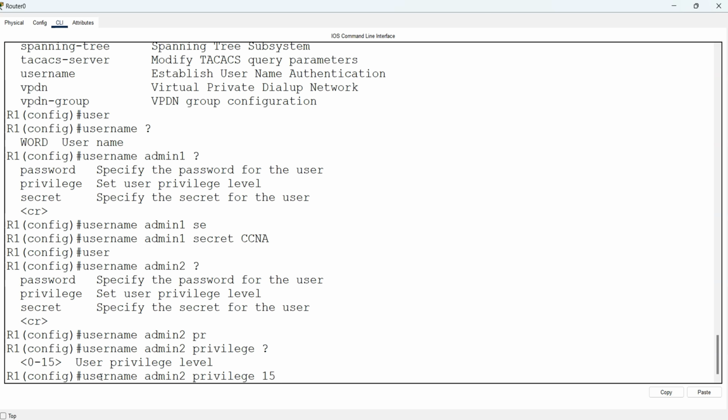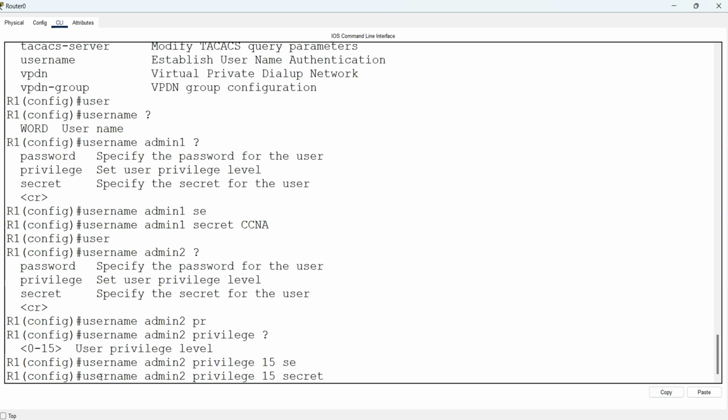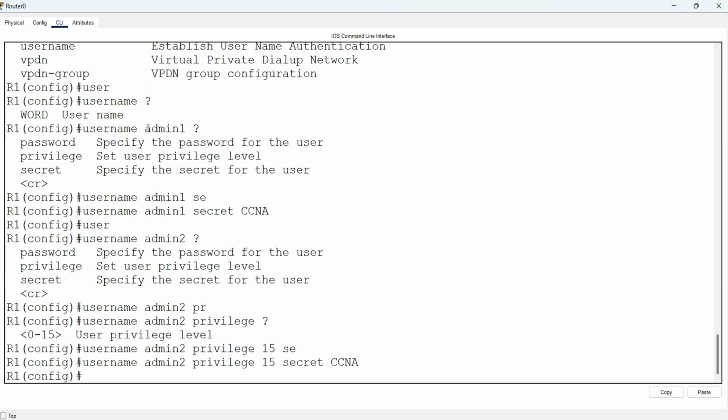Without a level, the user just has to put the enable secret. What do I mean by that? Space, secret, CCNA. So it's the same thing as what I did for admin1, but admin2 has privilege 15, which is the highest rank on a Cisco router.